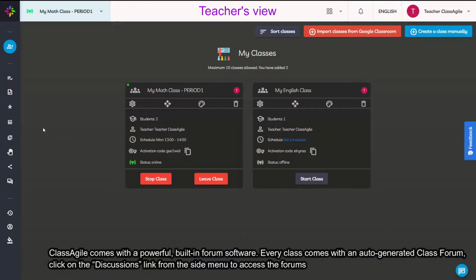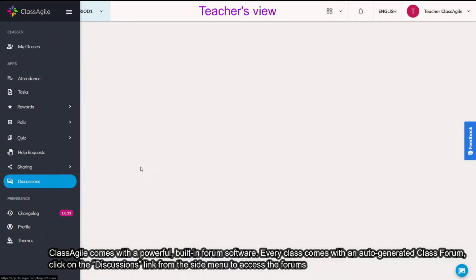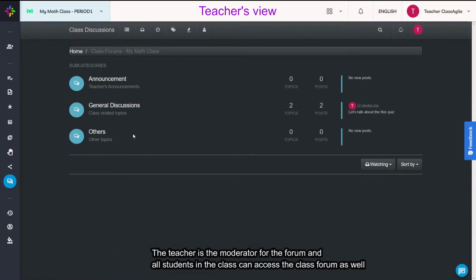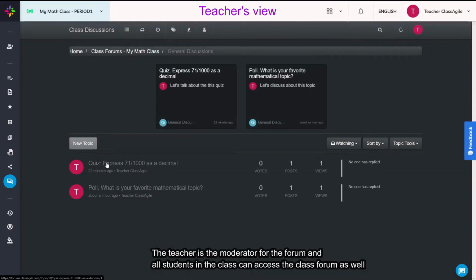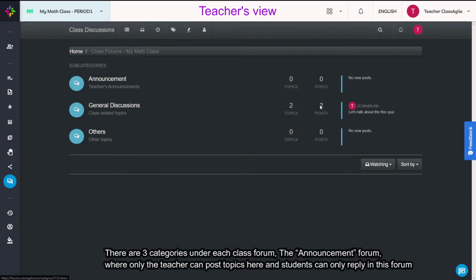Every class comes with an auto-generated class forum. Click on the discussions link from the side menu to access the forums. The teacher is the moderator for the forum, and all students in the class can access the class forum as well. There are 3 categories under each class forum.